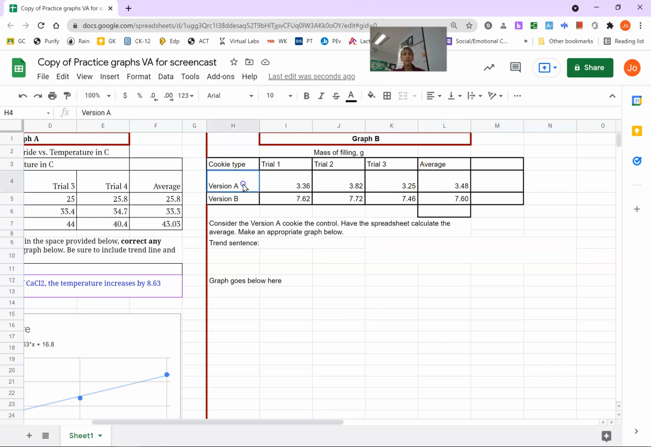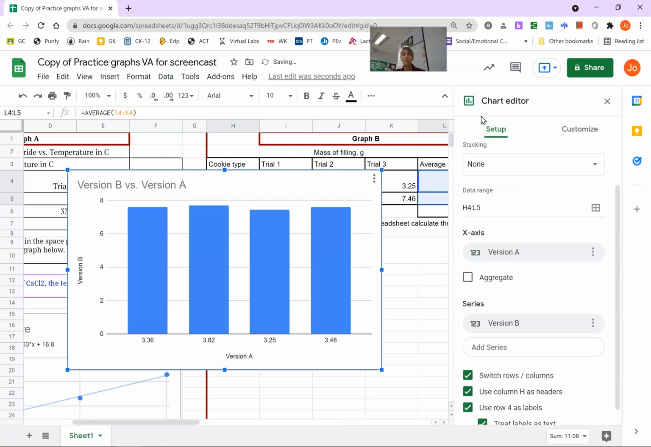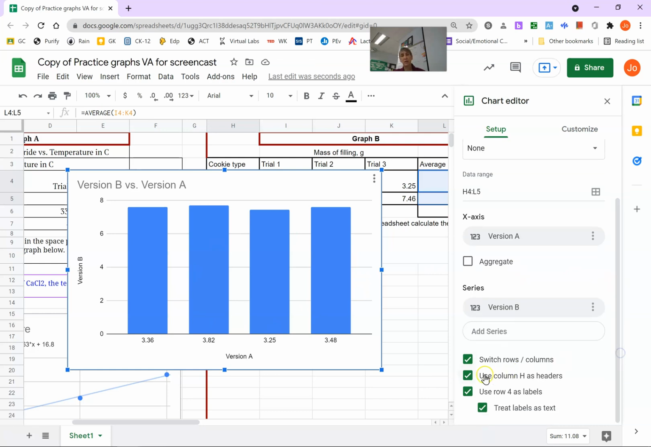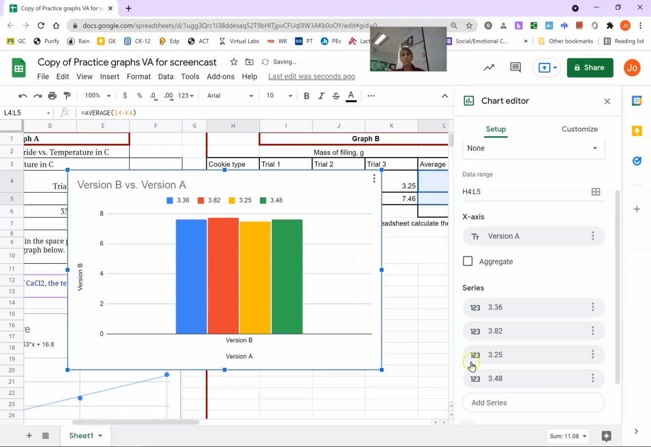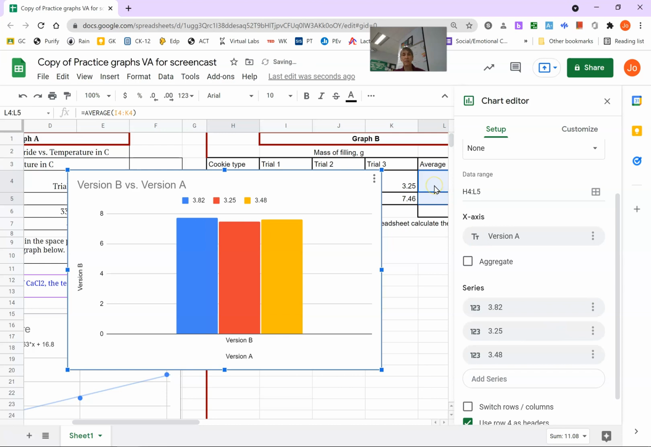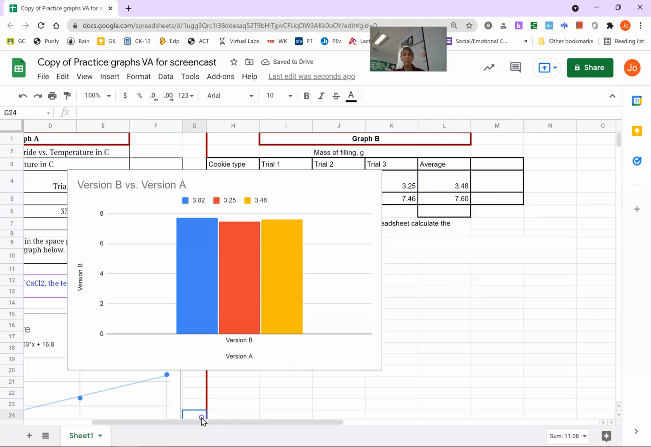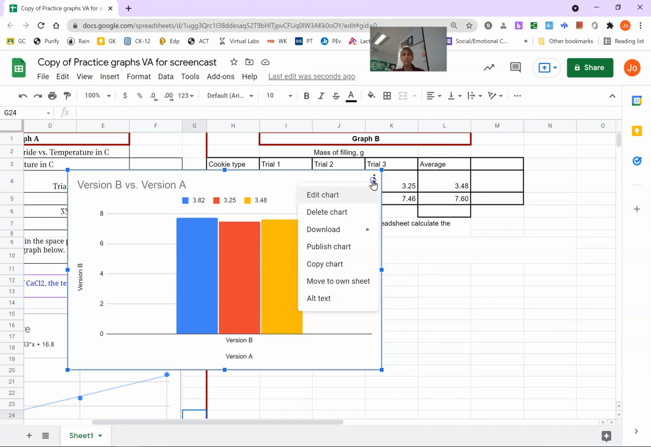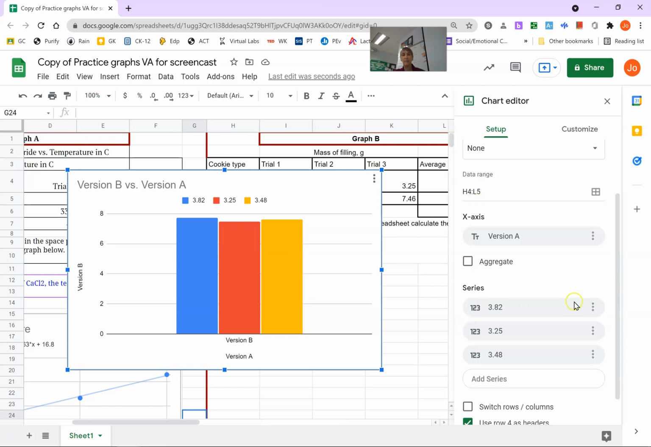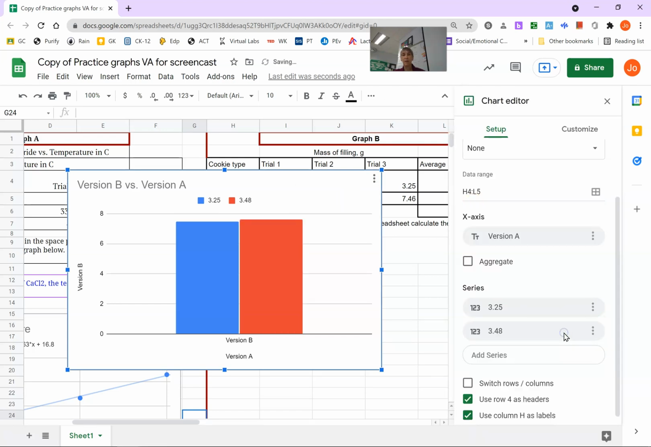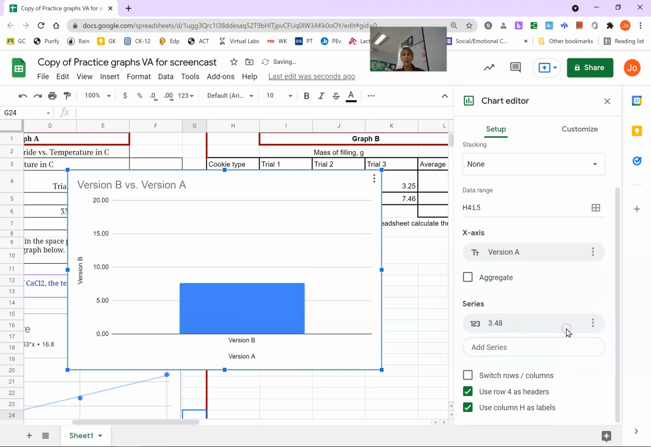So here we go. Highlight, highlight, graph. That is not what it's supposed to look like, but there's all these checkboxes down here at the bottom. Okay, definitely don't want that, but I can also delete these things because the 3.48, I don't know if you noticed, 3.48, that's the average. So that's the column I want to have. So that goes away, that goes away.